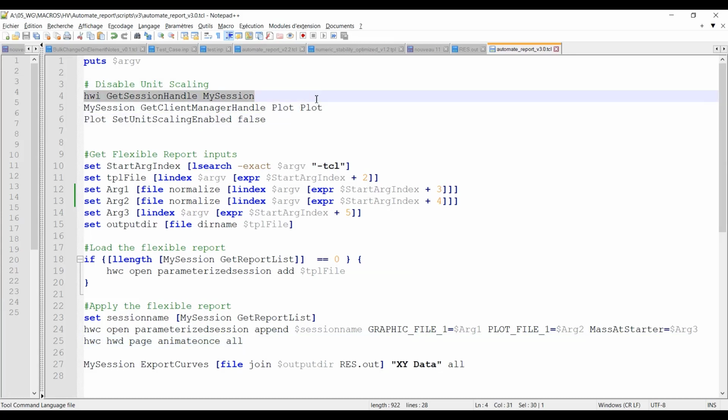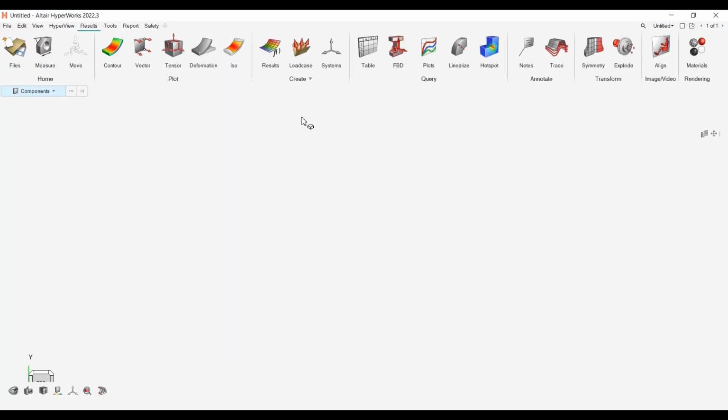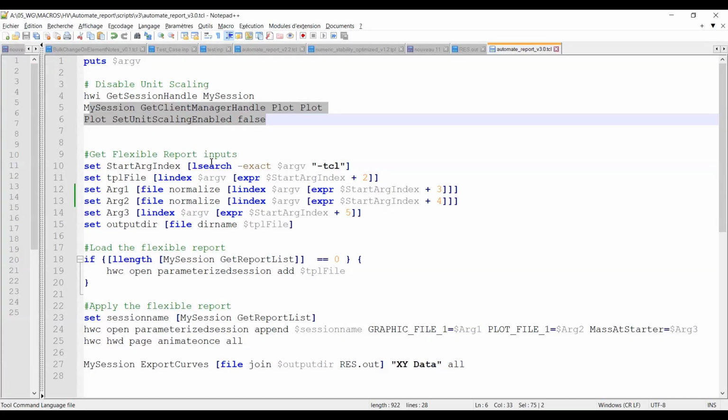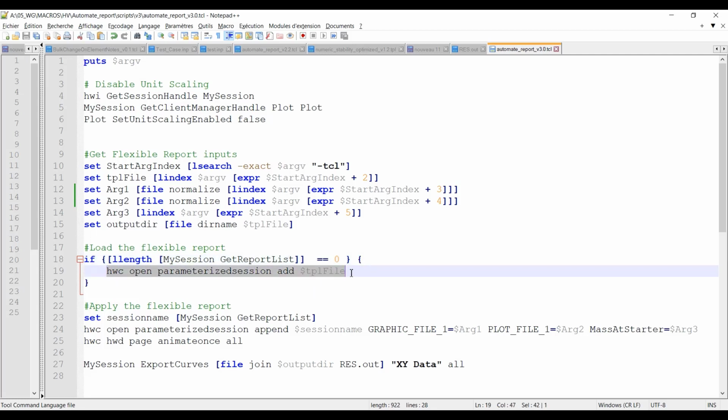So in this TCL, the first commands define the initial object in TCL HyperView, which is my session. And I use the two commands below to deactivate the unit scaling pop-up that you have every time you load curves into a HyperGraph from external sources. Then what I did, and I will explain it a little bit after, is to extract the flexible report inputs from the command line that I hit. Then in HyperView again, I looked if the flexible report was already loaded or not. As it is not, I add it. And then I asked to apply the parameterized session with the parameters from the command line, argument 1, argument 2, argument 3, which I explain.